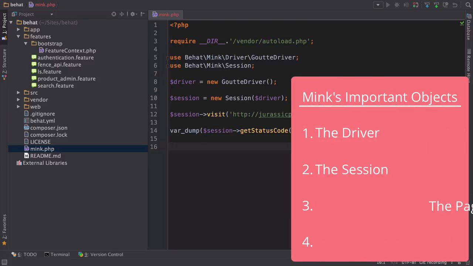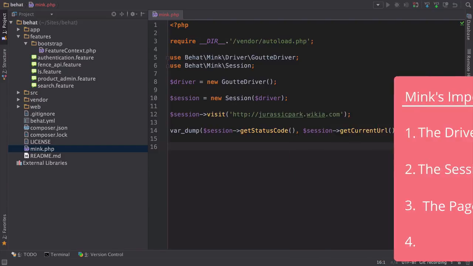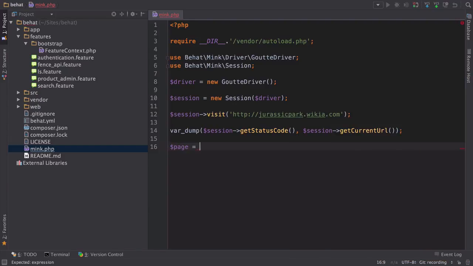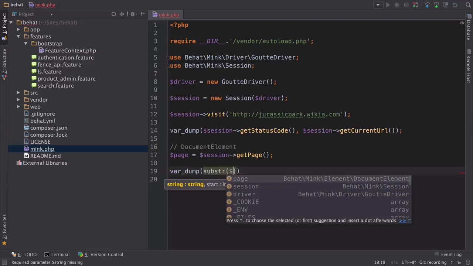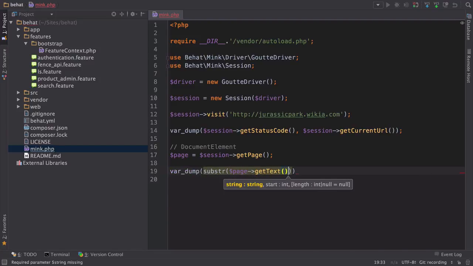The third important object is called the page. Grab it by saying page equals session arrow getPage. I want you to think of this as the jQuery object, or the DOM. Anything you can do with jQuery, like select elements, click links, and fill out fields, you can do with the page. Less impressively, it also knows the HTML of whatever page we're currently on. Let's use it to print out this first bit of text on the page with var_dump, substr, page getText, 0, 75.